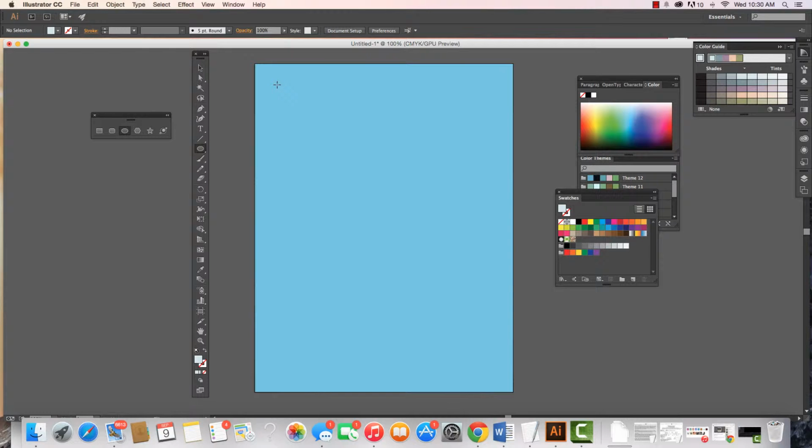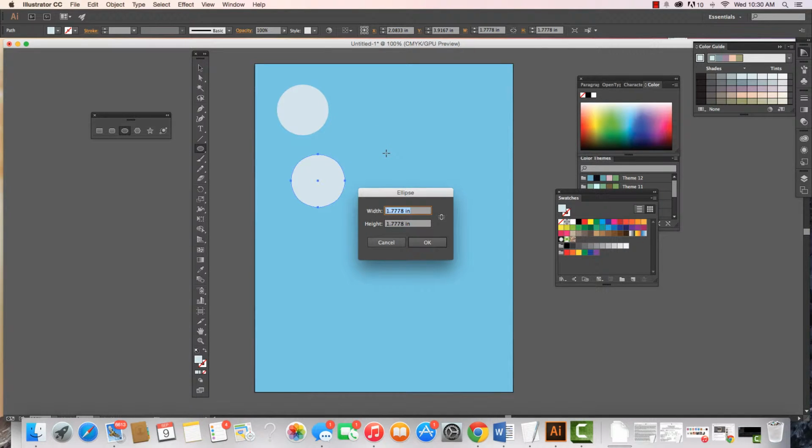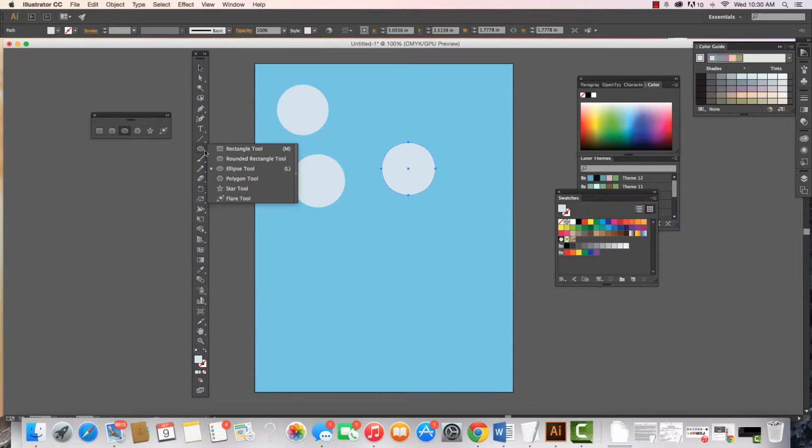If I want a perfect circle, I hold down Shift and I will create a perfect circle. If I want to create another shape like that, hold down Shift, create another circle. Now, with this shape tool selected, I can also come to my screen and just click and it will give you this window as well. So anytime that you would like to see this window, you just select your shape and do just that.